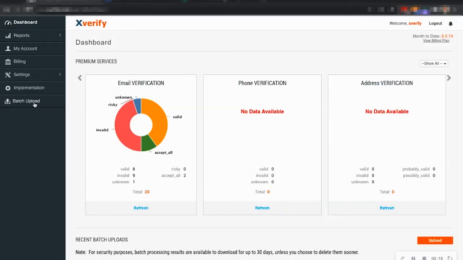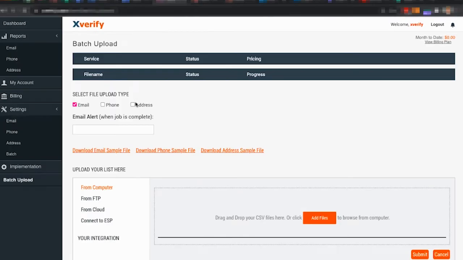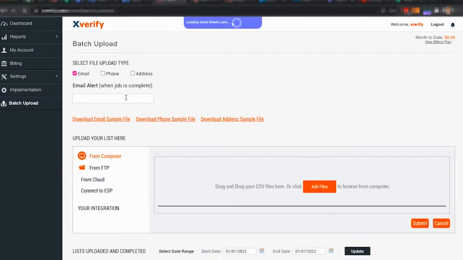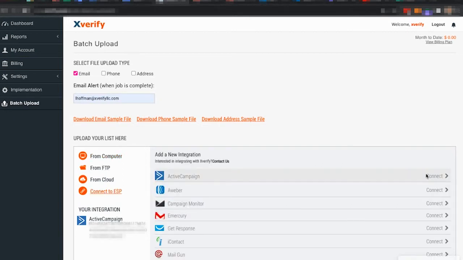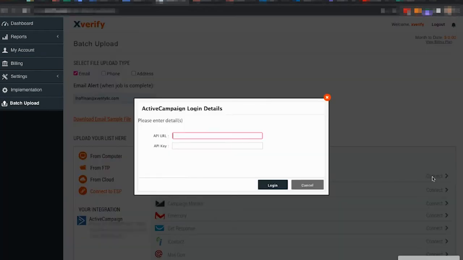You'll click Batch Upload on the left-hand side. And then from here, because we're uploading a file of emails, we'll make sure that this is checked. If we want an email alert when the job is done, we'll add our email address there. Now we need to connect to our ActiveCampaign ESP. So we'll click Connect to ESP. Here, ActiveCampaign is listed first, and we'll click Connect.